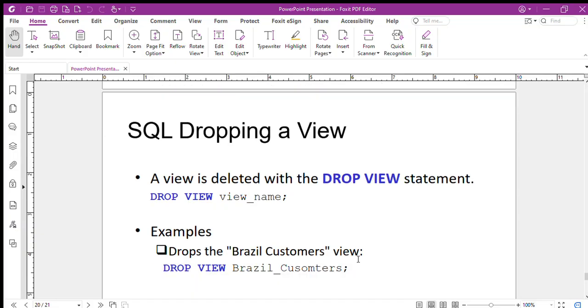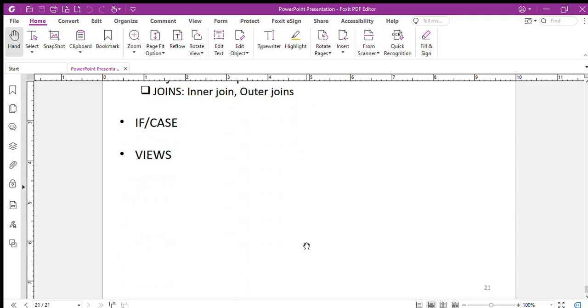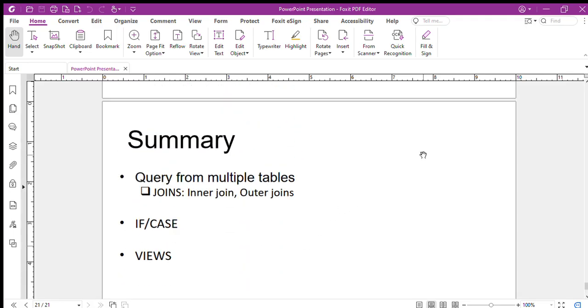If I want to drop the view, just make use of the DROP VIEW statement followed by the view name. This will simply drop, or delete, the view. So DROP VIEW followed by Brazil_Customers. And this is it for this lecture for today.